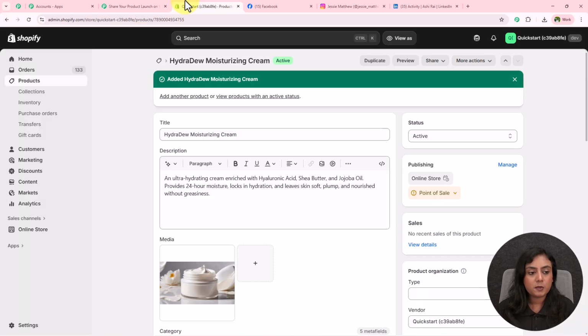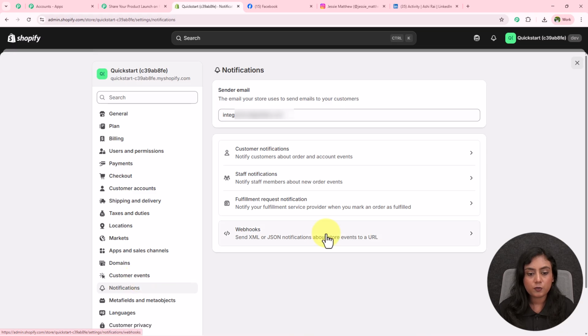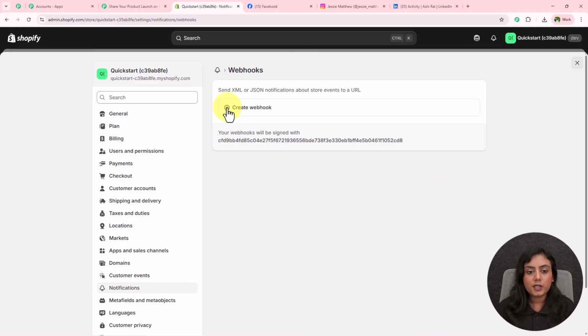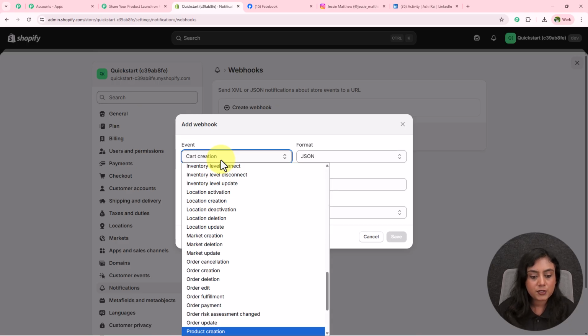Log into your Shopify store. Okay, after that, from the left side of the panel, what you need to do is you have to go towards this settings option right over here. After coming to settings, you will find this settings option. Over here, go to the notifications section. Under notification, go to webhook section, and over here we are going to create a new webhook. For the event, we have to select over here as product creation.